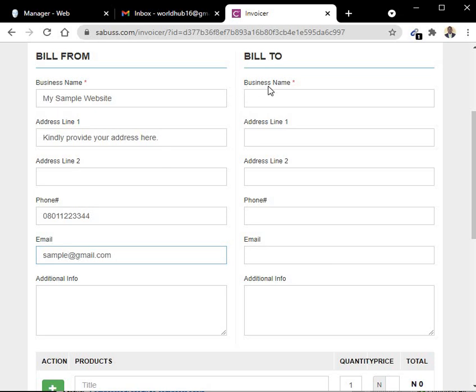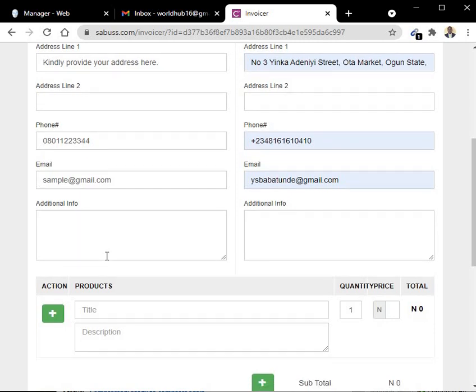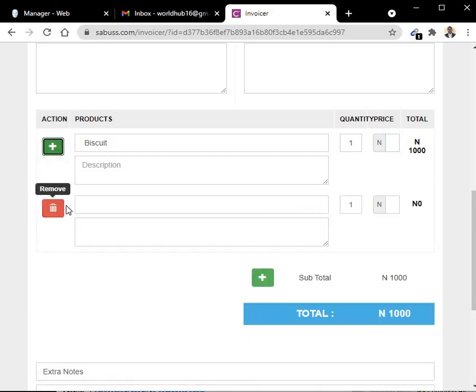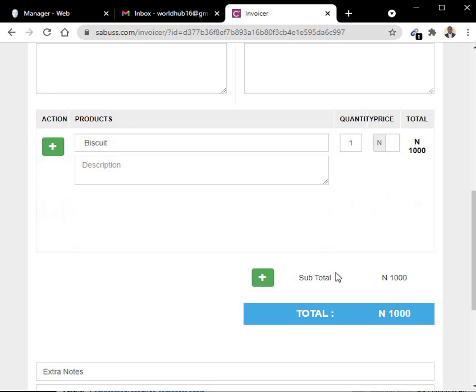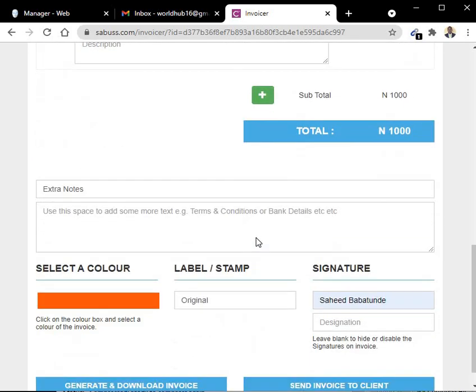Now after that, here we have the business name. So the place you are sending the billing to. So I'm sending to, let me use maybe Codecraft here like this. Now this email address. Now what are you selling? Let's say biscuits. Now how many quantity? So that's one. How much is it? Let's say 1,000 naira. So if you want to add more, you can see you can be adding here. Okay, after that, in case you want to add to this place as well, you can add.